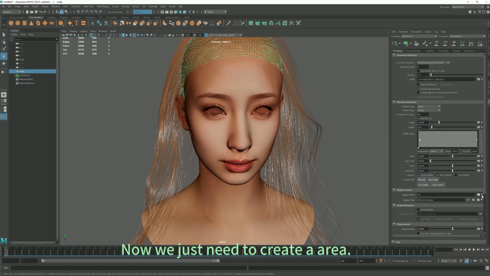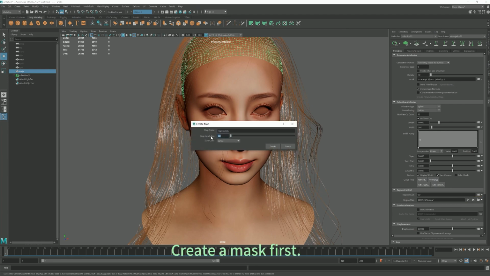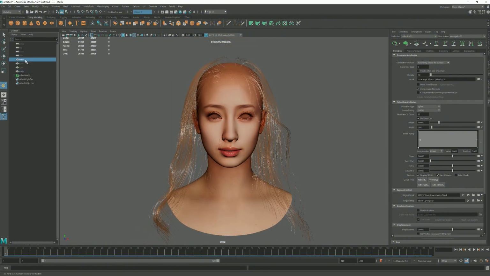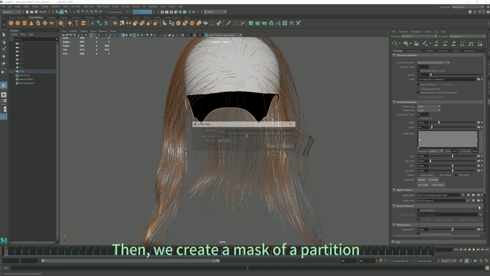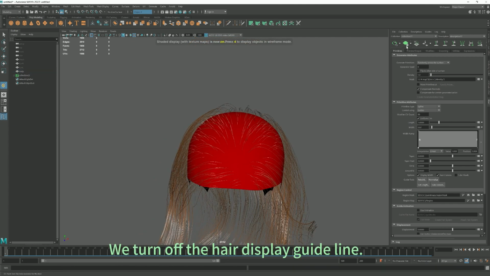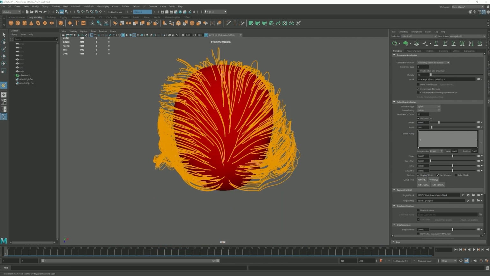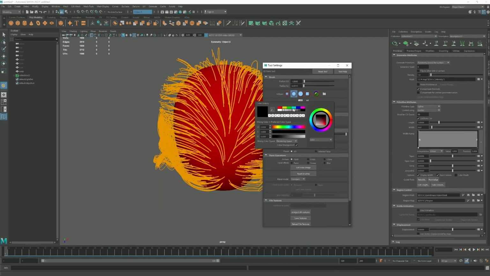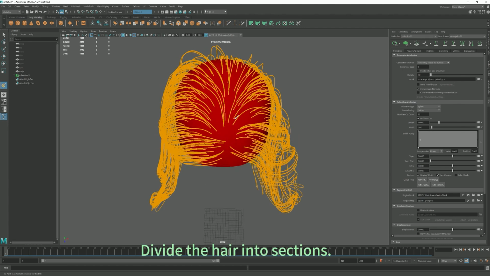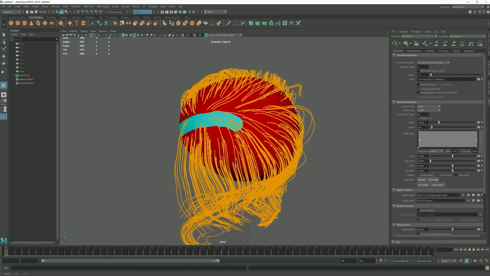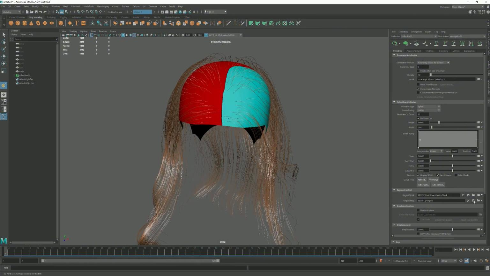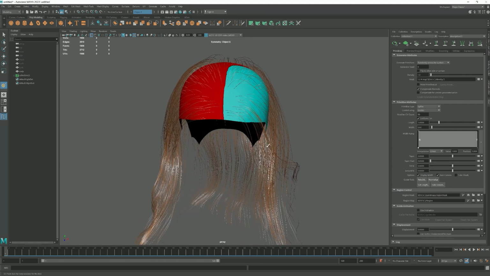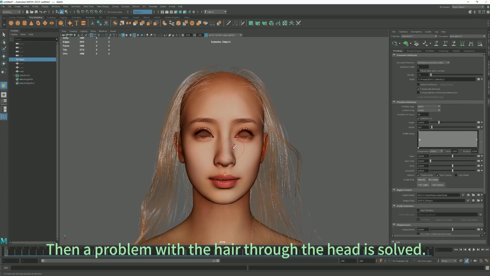Now we just need to create an area. Create a mask first. Change to a resolution of 256. Then create. We hide this head. Then, we create a mask of a partition again. We turn off the hair display guideline. The default is the red place. We choose one other color. Divide the hair into sections. Simply draw the approximate location of the hair. Probably such an area. Save the color we draw. Then the problem with the hair going through the head is solved.